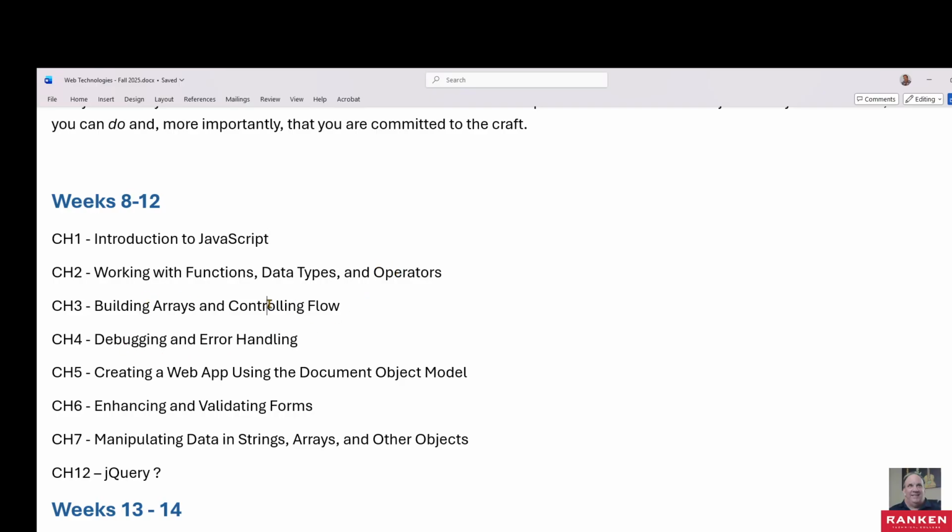Building arrays and controlling flow. The if-else statements, things like that. Arrays. Anybody who worked in C# already did arrays. Debug and error handling. How we use debuggers for JavaScript is going to be completely different than what we do in the C# course. We'll go through creating the web app using the document object model, enhancing and validating forms, manipulating data and strings, arrays, and other objects.